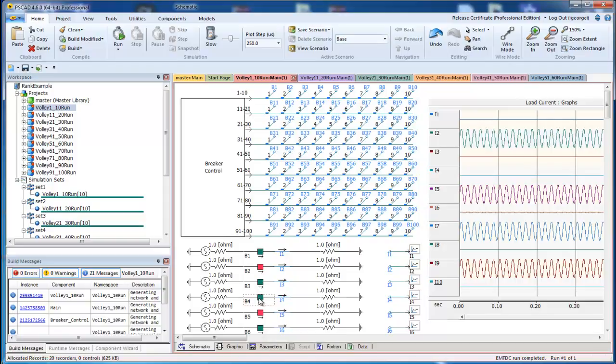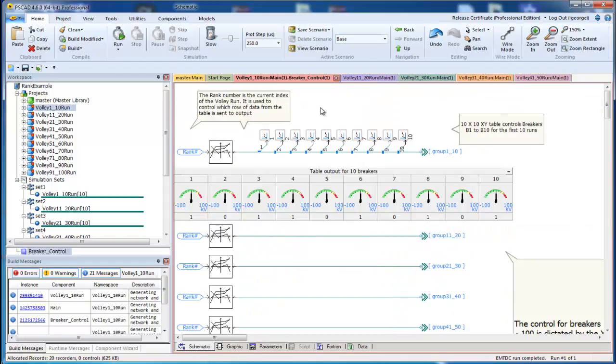Let's work backwards here to understand what this example is doing. These four breaker values here are coming from this array of data. Let's go inside breaker control to see what's happening. Here, you can see that the array of data for breakers group 1 to 10 are being outputted by this table.